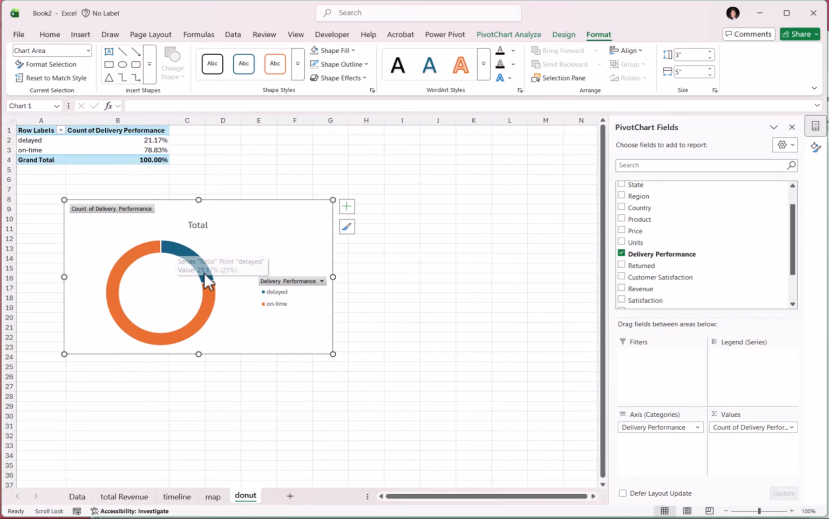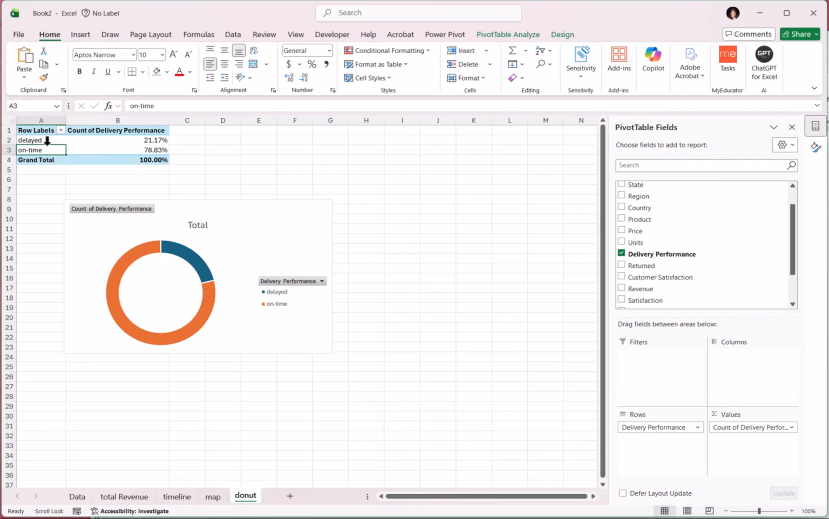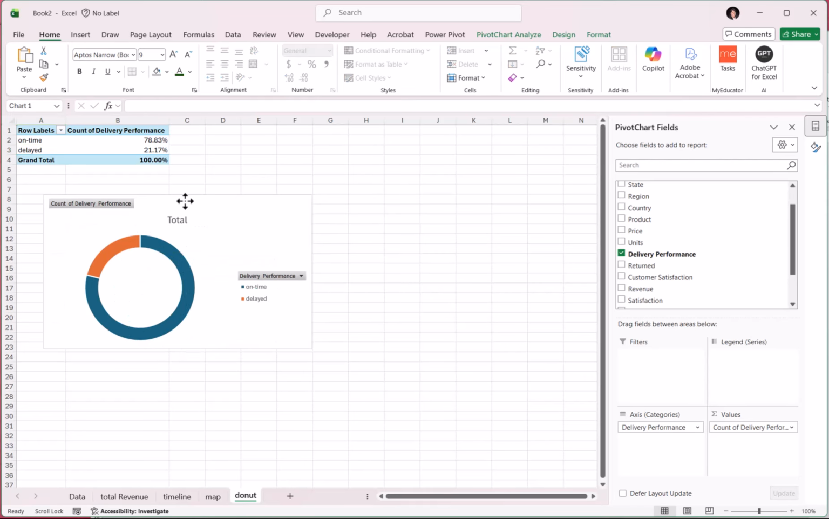I want to focus on the on time. So right now, the delayed is the smaller portion, the 21%. If I take the on time and I shift it up, now it's focusing on the on time. And for now, that will be fine.